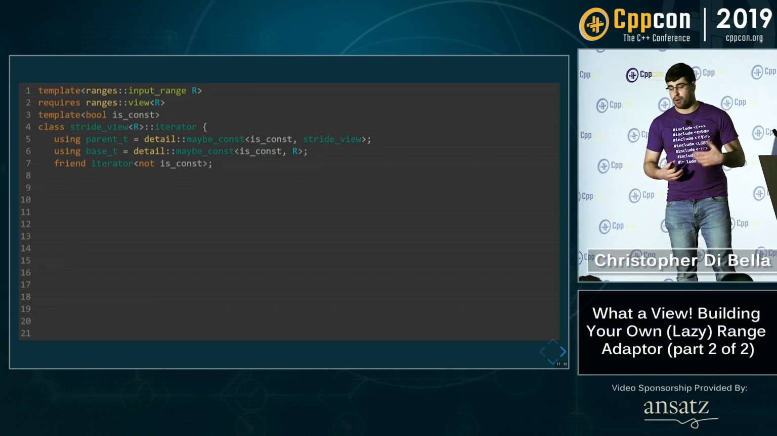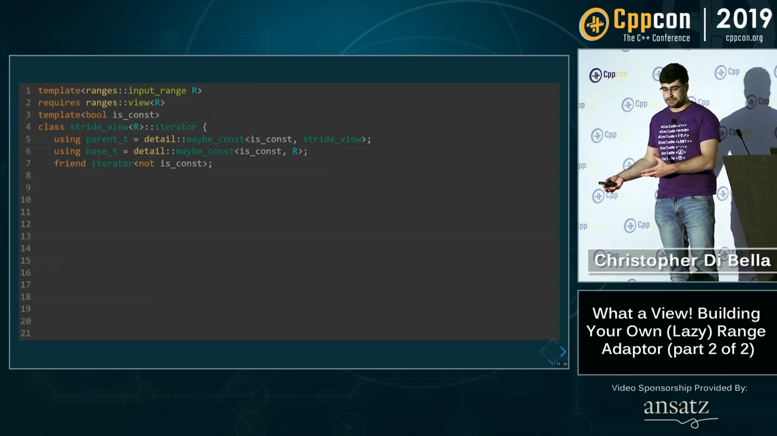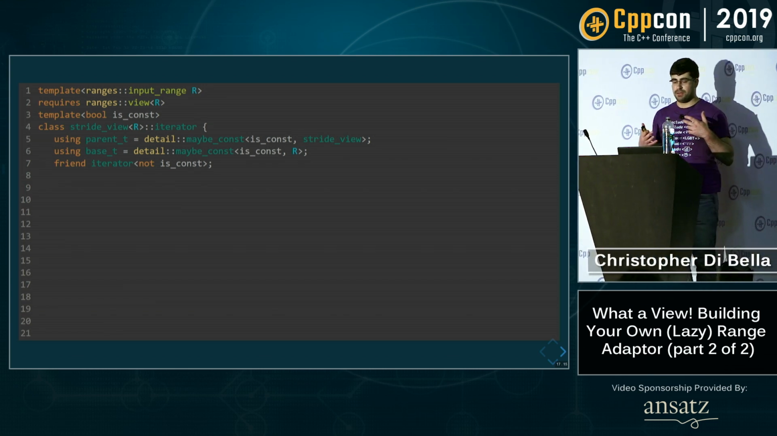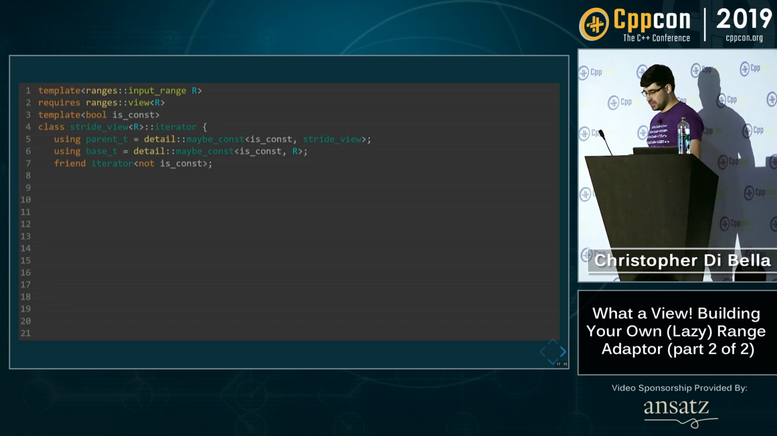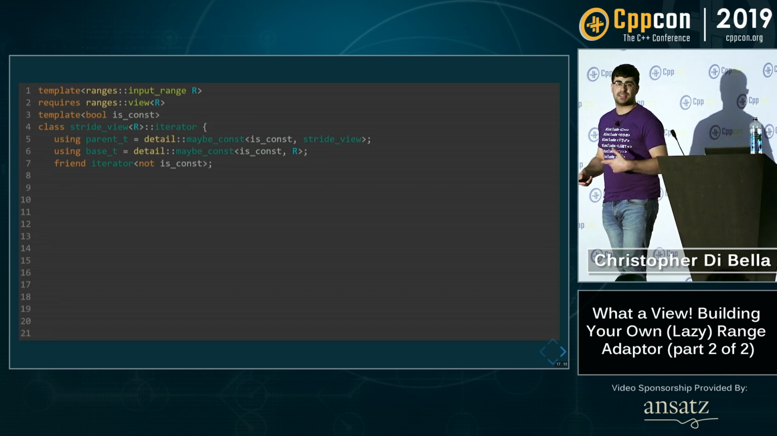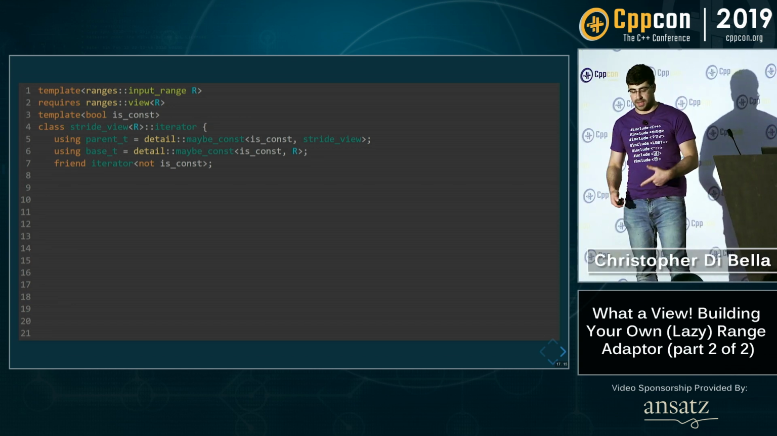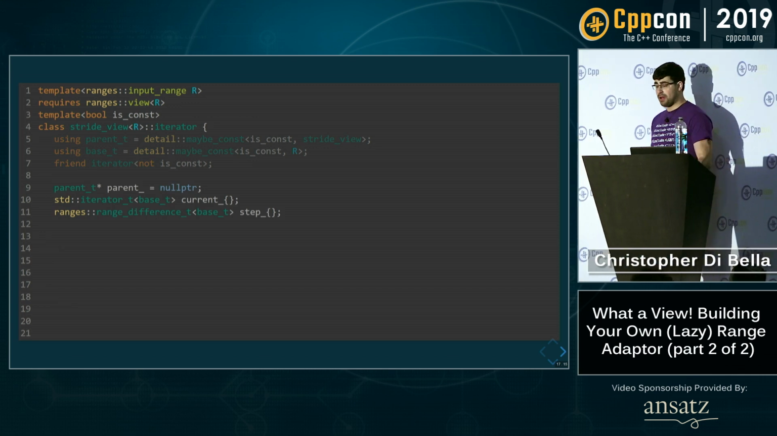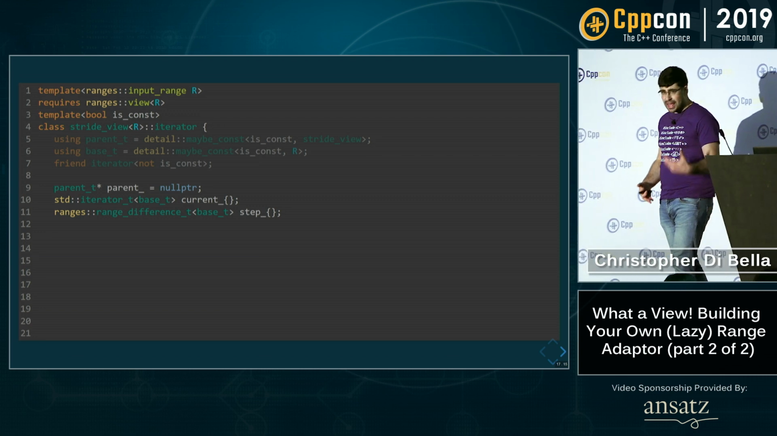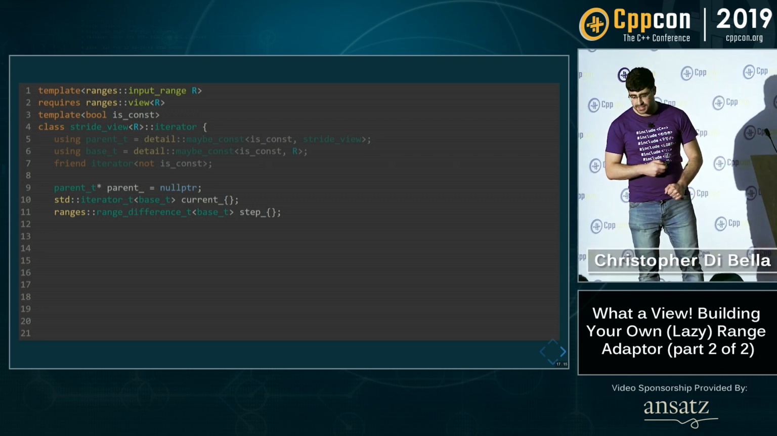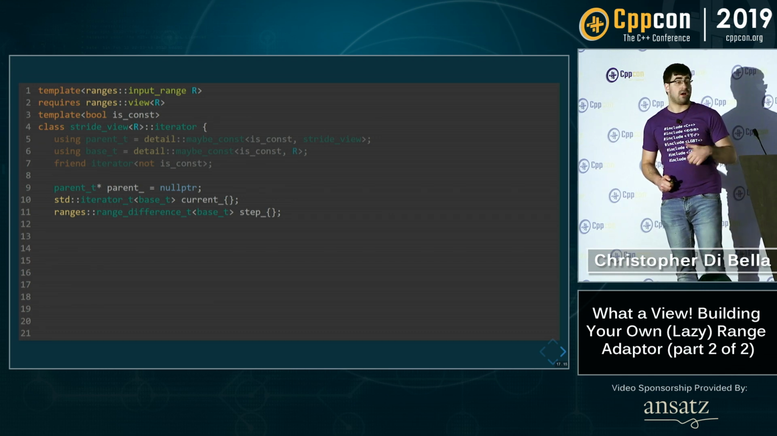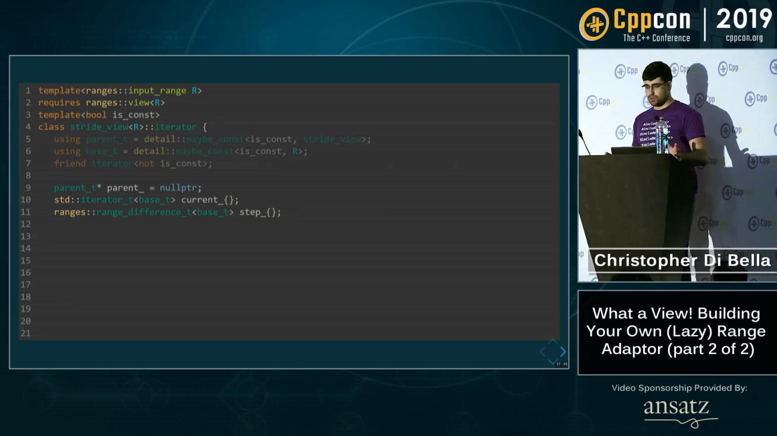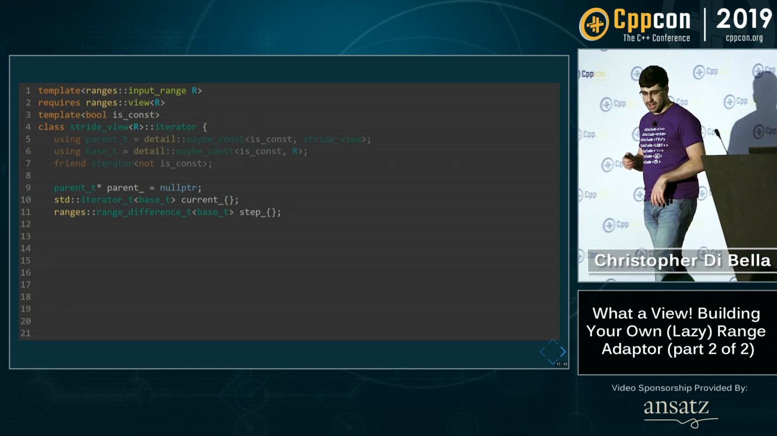The base is a possibly const qualified version of R, and we're going to say that the inverse constness of the iterator is a friend of the iterator type that we're working in. We also want to have a pointer to the parent, and that will allow us to get the stride and work with things a little bit more easily. We're going to have an iterator to the current element that we're at, and then we're going to store this thing called step. We'll come back to step much later on. It's not important right now.